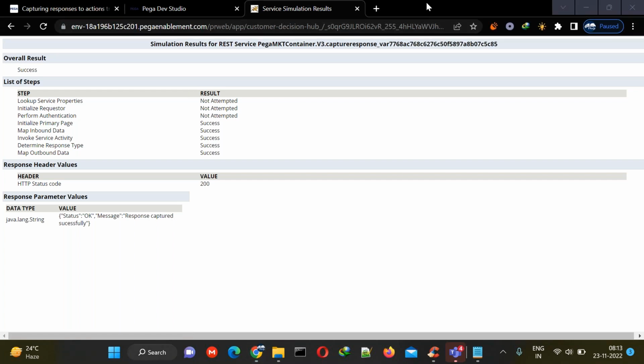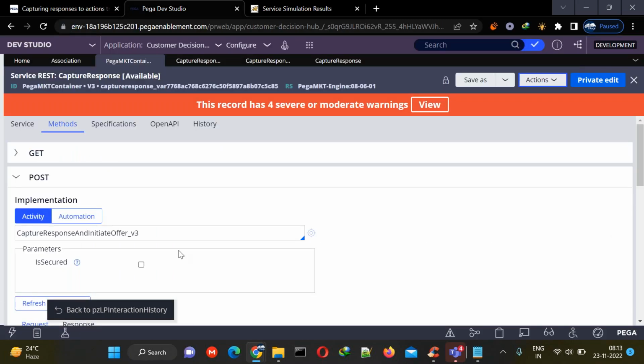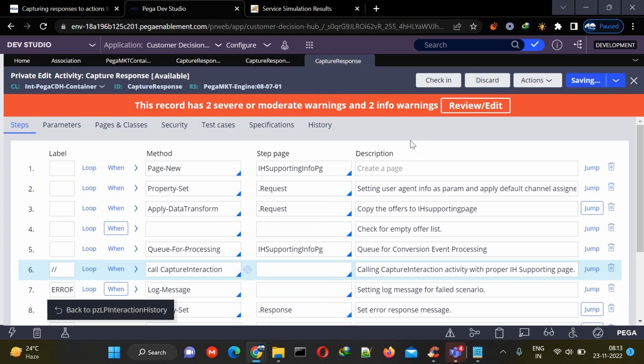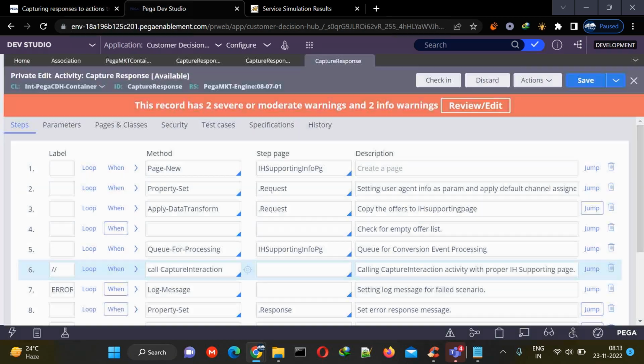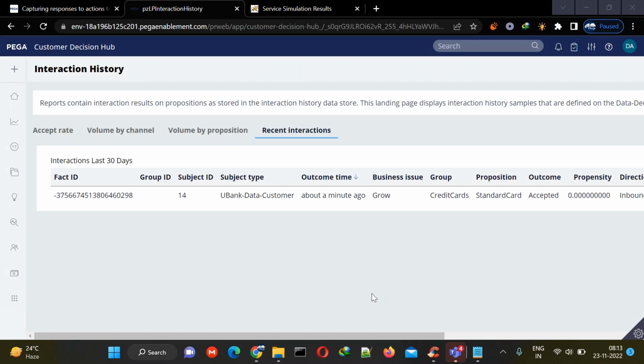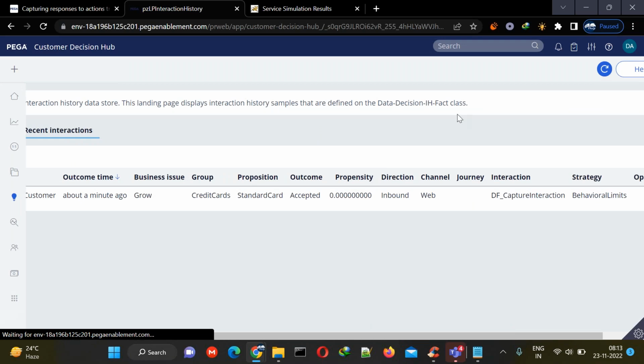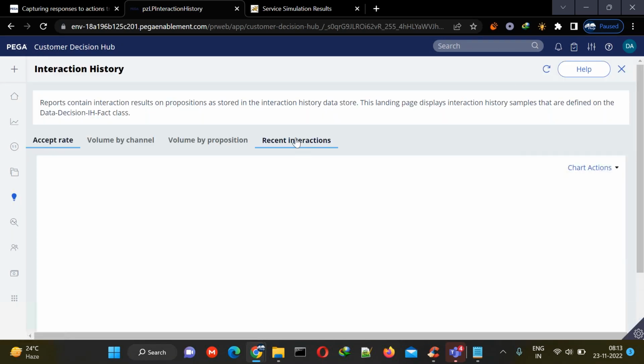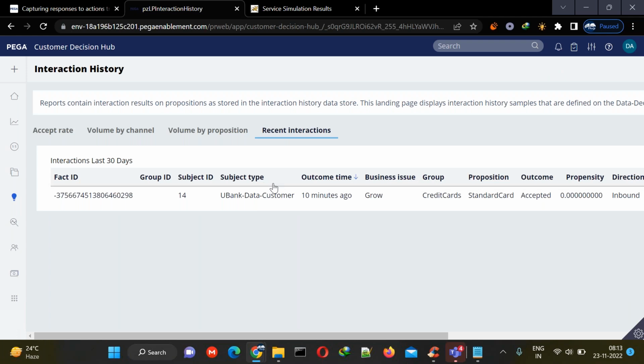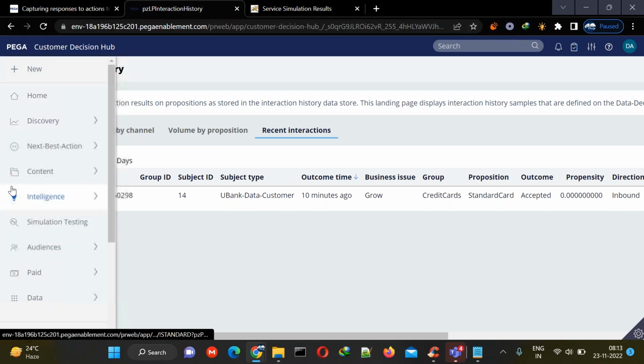Okay, so we got the message, but let us see the CDH. We have commented it out, right? So let's go back. Okay, you see this, nothing is captured. Even though we got 200, nothing is captured because this step is commented out.